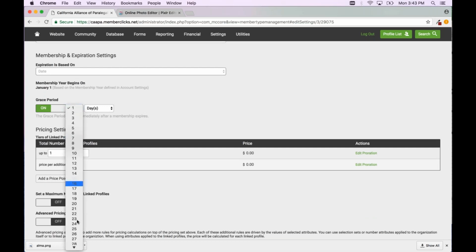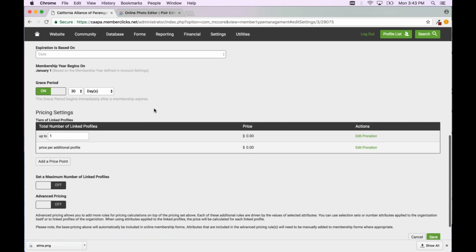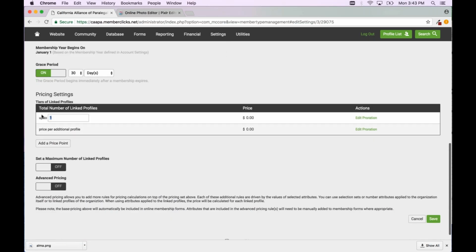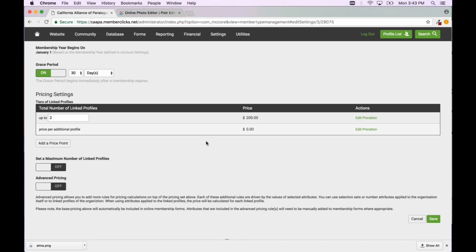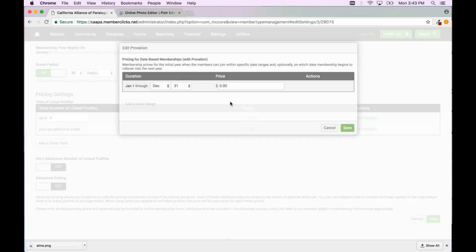And I can't remember how long it is yet. But for now, just do 30. Yeah. Okay. I can do that. And then what I'll do is they can have up to 2 linked profiles, and they're paying $200, correct? Correct. Cool. And then the price per additional link would be $25. Yeah.